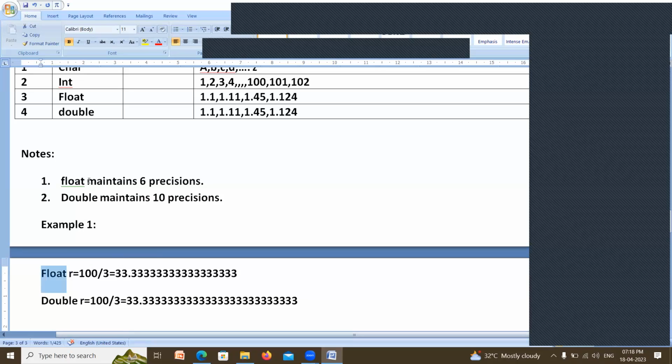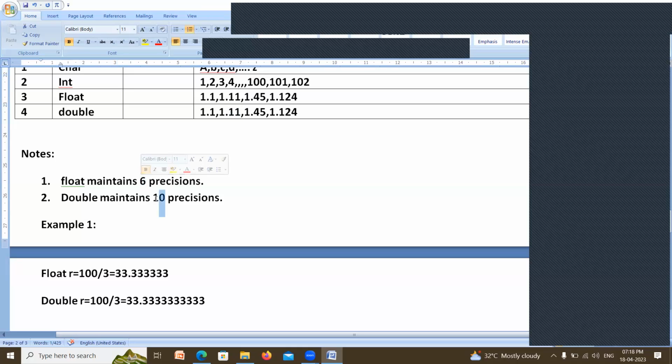R is float. I already told you, float maintains how many precisions? 6 precisions. After the dot operator, it takes only 6 precisions. Whereas double maintains 10 precisions. The difference between float and double is how many precisions after the dot operator. That is the difference. So float maintains 6, double maintains 10.